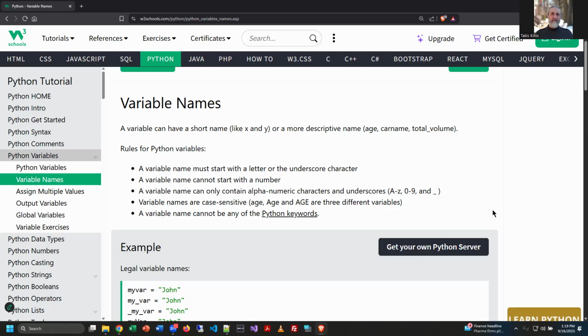A variable name can only contain alphanumeric characters and underscores, A through Z, 0 through 9, and underscore, and that's it. So you can't use pound signs, exclamation points, or anything like that. The variable names are case sensitive. So they use the example here of age, Age, and AGE, and those are 3 different variables, right? So thinking about how you name stuff is kind of important.